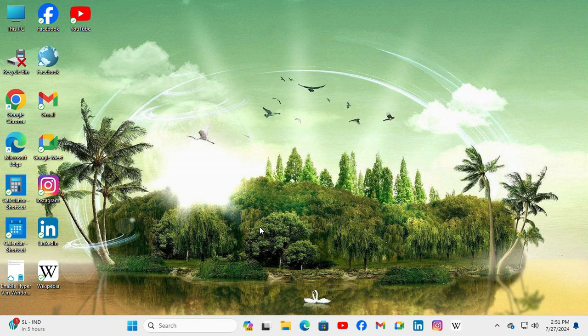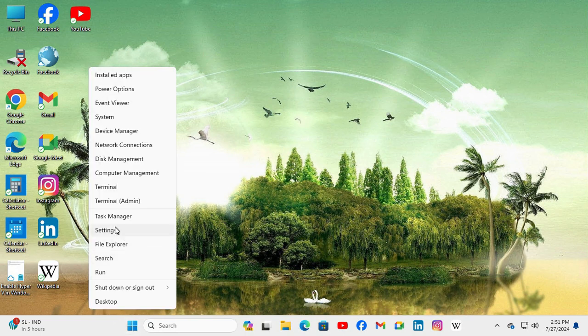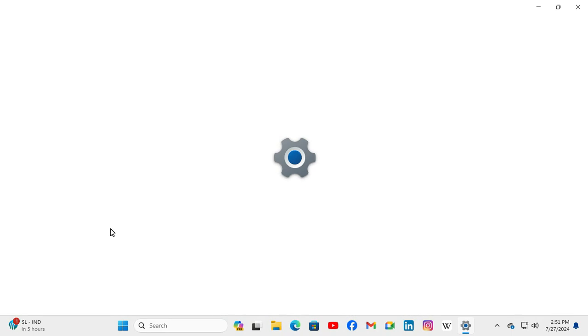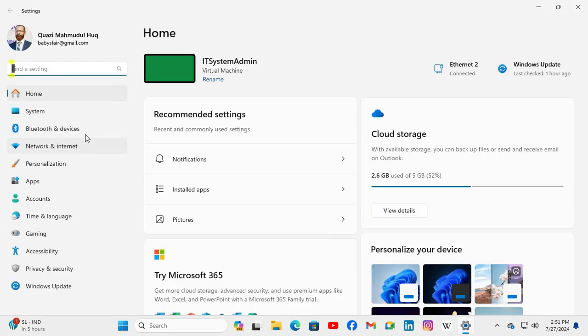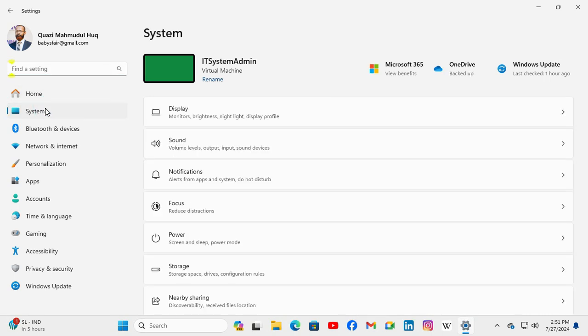To disable notifications on lock screen on Windows 11 computer, right click on Start menu, click on Settings. Now click on System on left pane, then click on Notifications.